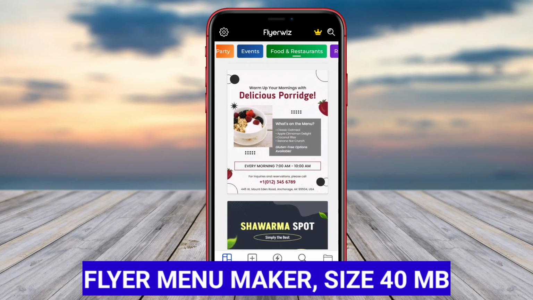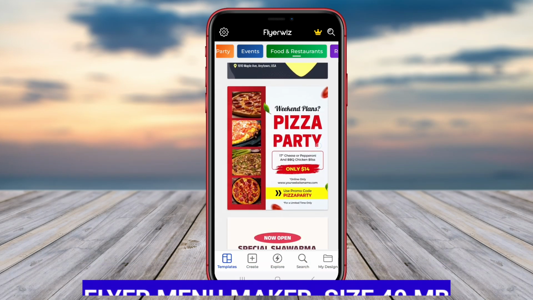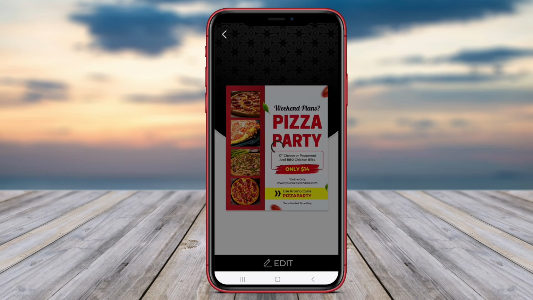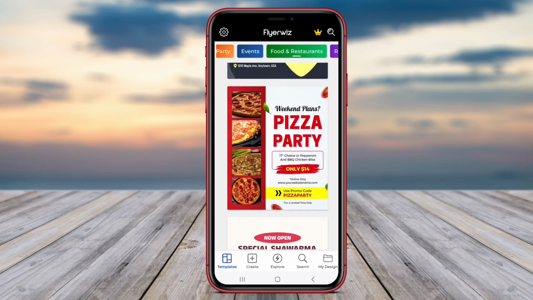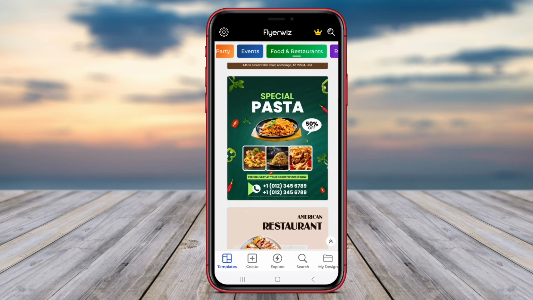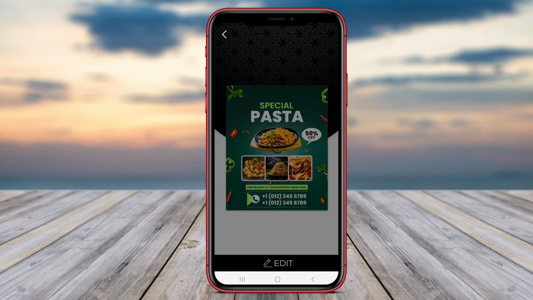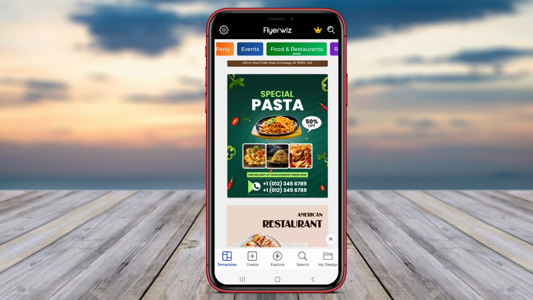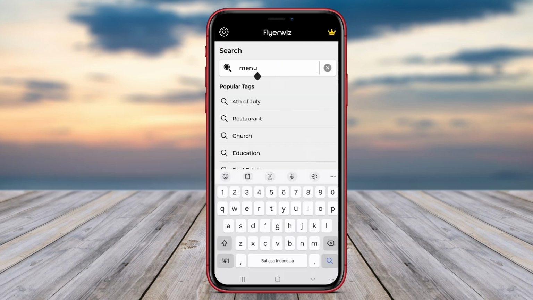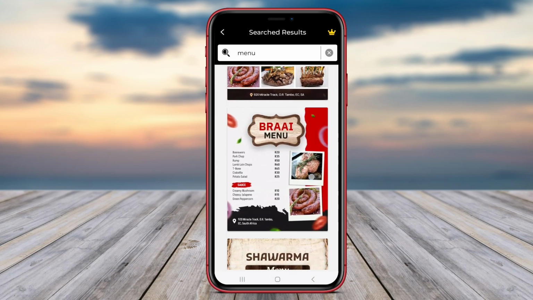Flyer Menu Maker. Flyer Menu Maker is an Android application that allows users to design and create attractive flyers for promoting events, products, or services. This app offers a variety of templates, fonts, colors, and graphics to help users customize their flyers according to their needs and preferences. Flyer Menu Maker features an intuitive interface that makes it easy for users to add text, images, and other design elements to create eye-catching flyers.